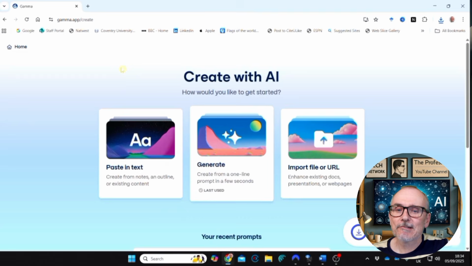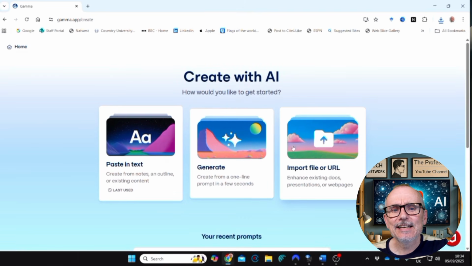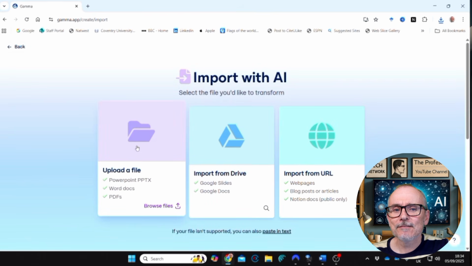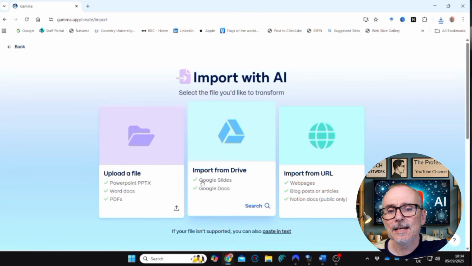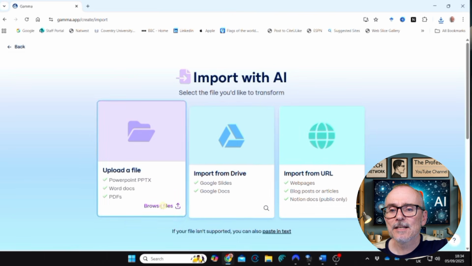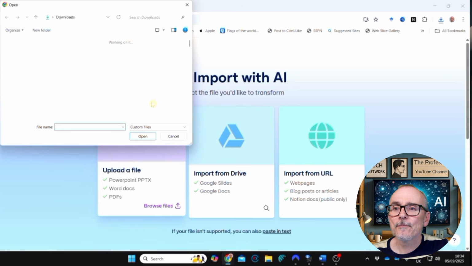So create new again, dead easy. Import a file or a URL, upload a file. So you can put PowerPoint, Word docs, PDFs. There's even more that you can put in. You can import from Google Slides or Google Docs, web pages. Let's browse some files here.